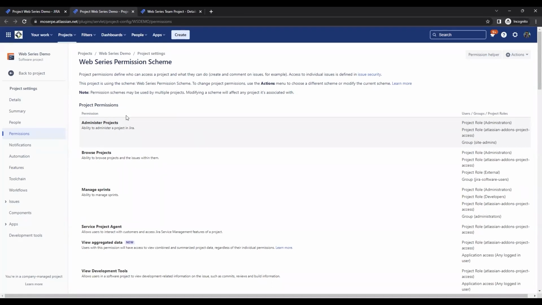You'll see this permission for administer projects. This is going to allow what we call a project admin to be able to update certain things within the project. That will come in a later series as well. So keep watching here to see when you find out what all those project admin things are.